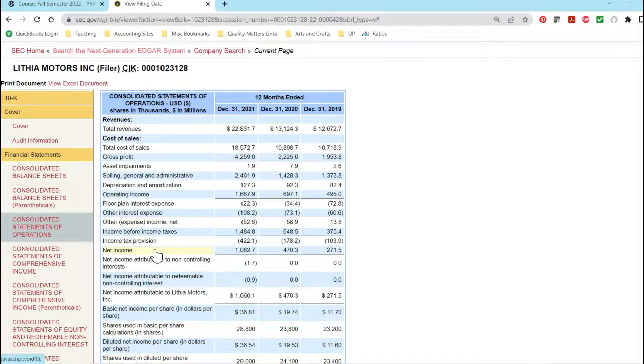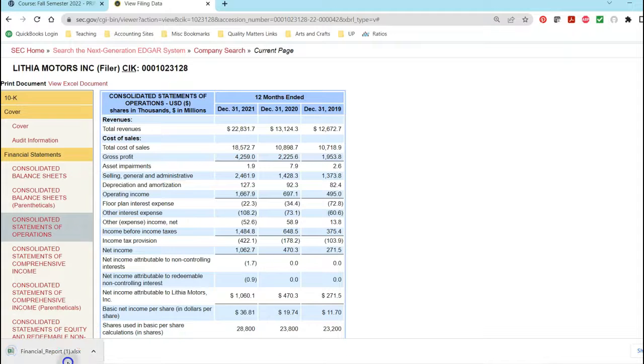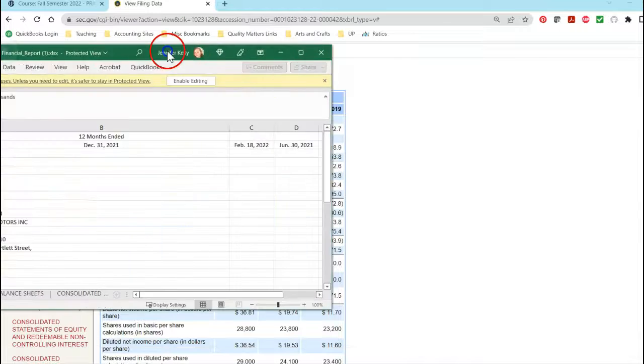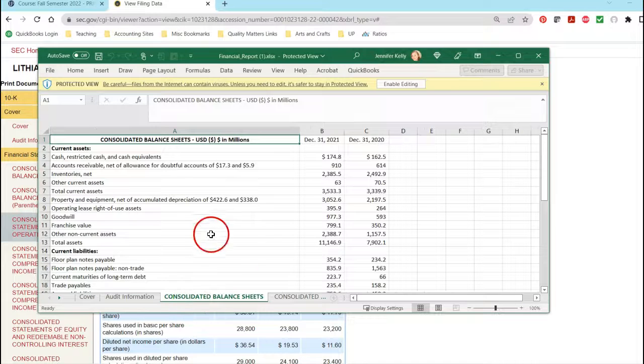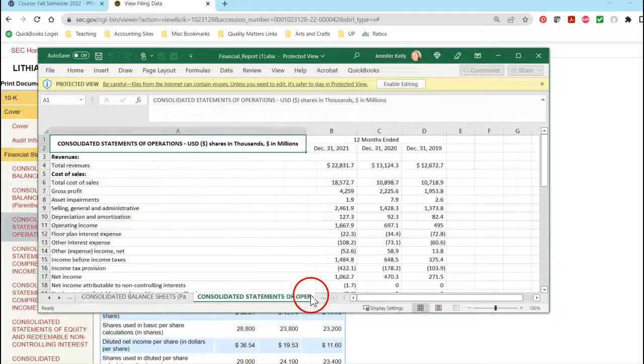So if you do want to save this information, you can click View Excel Document. And this will download a document in Excel that you can just then save to your computer. So everything it downloads will be in its own tab. So the balance sheets will be on their own tab right here. And then there's your statement of operations on this tab.